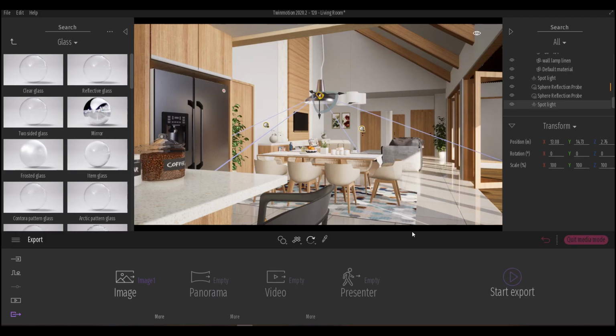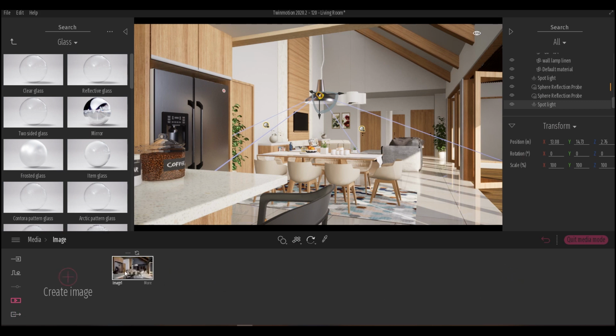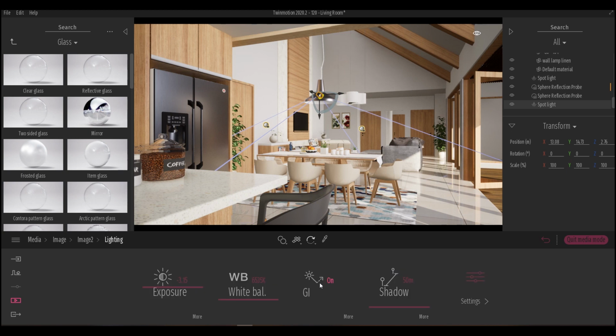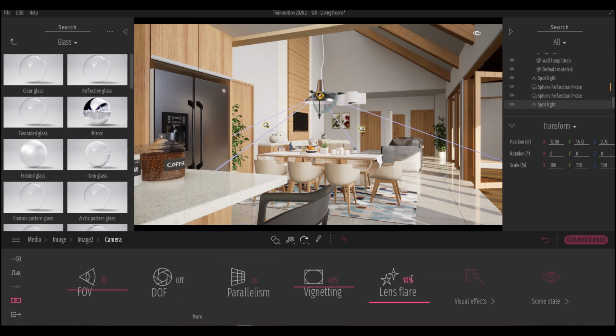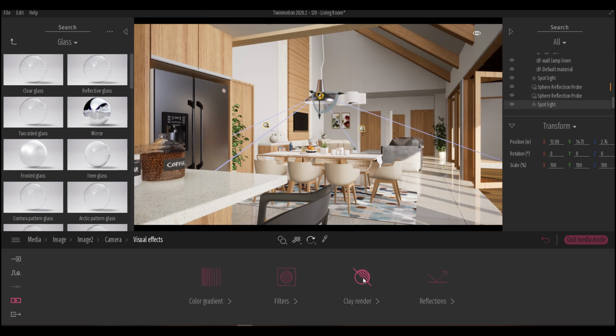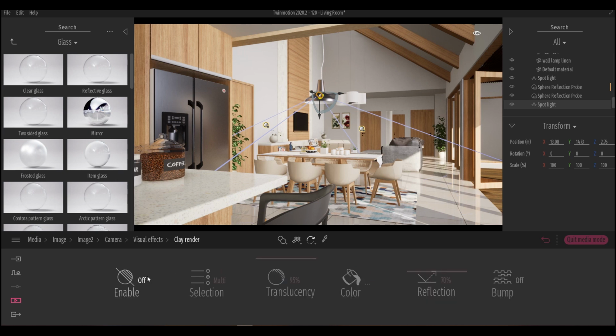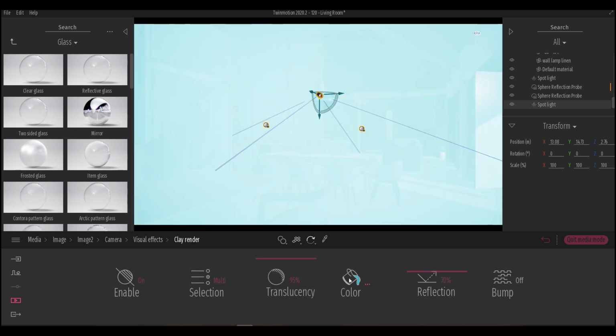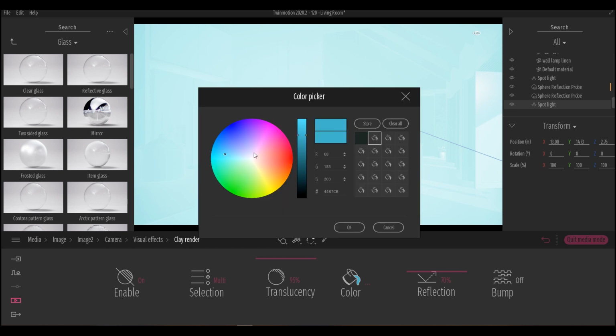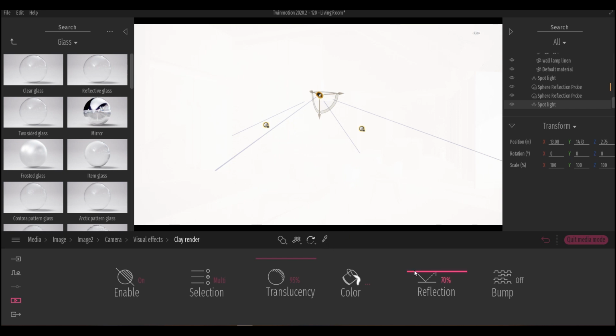Let's go back to Twinmotion and create another camera shot. To do that, we just go to this Create Image, click that plus and click More. We are going to go to Visual Effects. Actually, it's not here, it's in the camera, and there it is. Open up Clay Render and enable it. And we change the color to white, pure white, and the reflection will be 0.